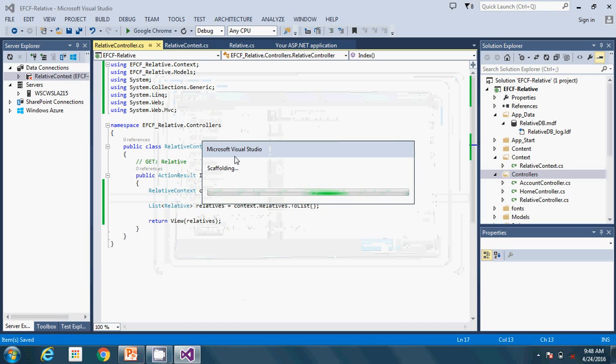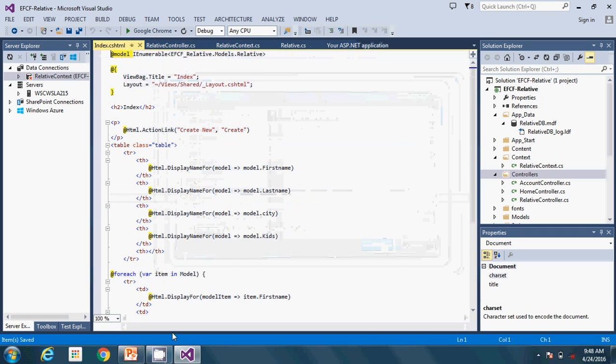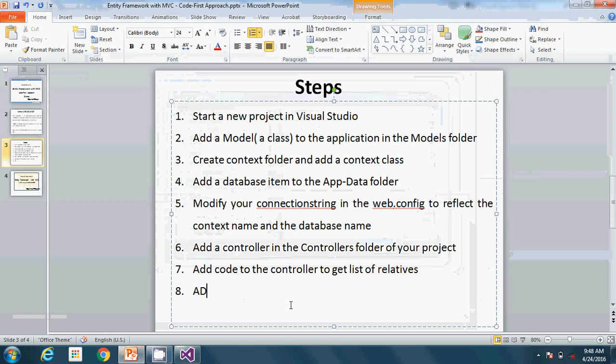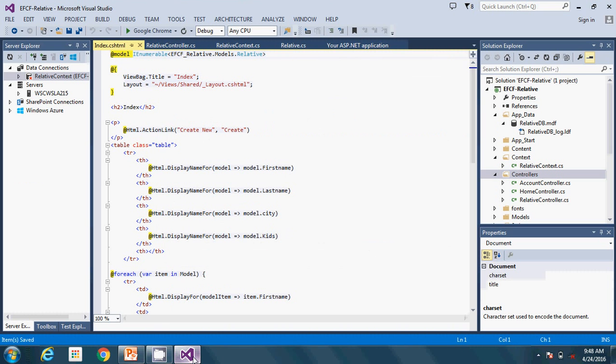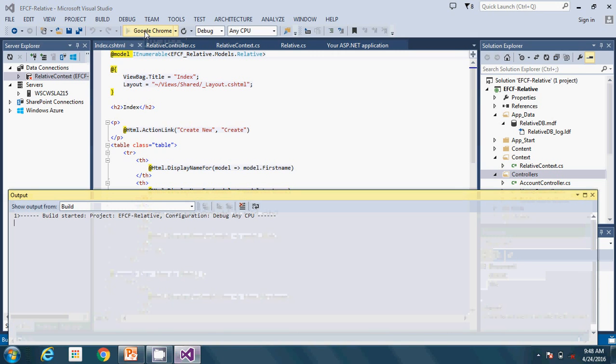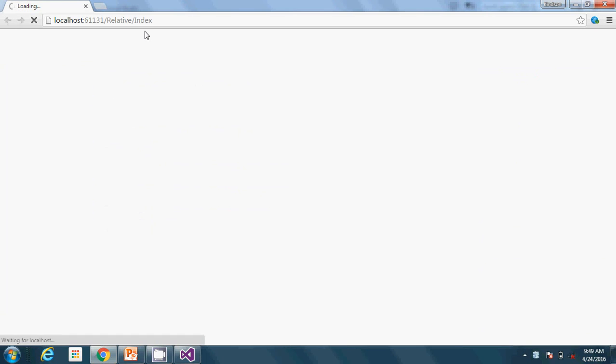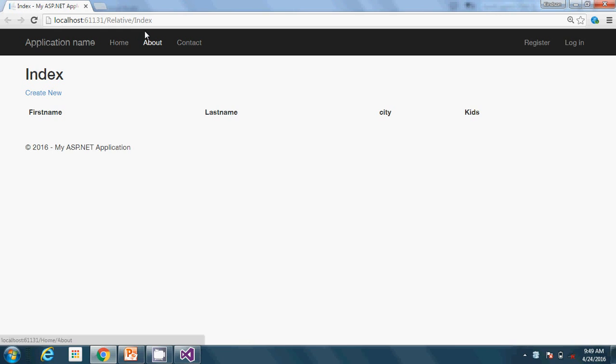So scaffolding is generating the required files. So this is my view. Let's go ahead to update, add a view. Okay, so I think that's all. If we go ahead to run this application, just take note what is going to happen as we run it. If everything goes well, it's going to be good.